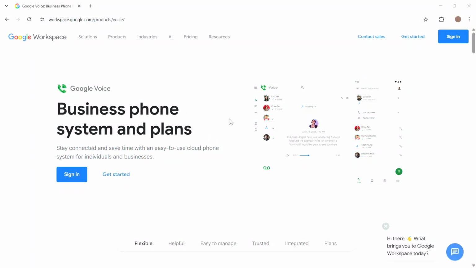How to get a Google Voice number outside the US. Google Voice is officially available only in the United States, but there are workarounds and business options that allow access from other countries. So first, go ahead and try using a VPN.